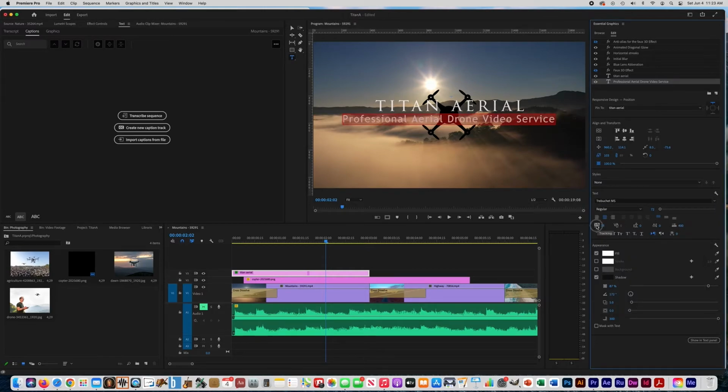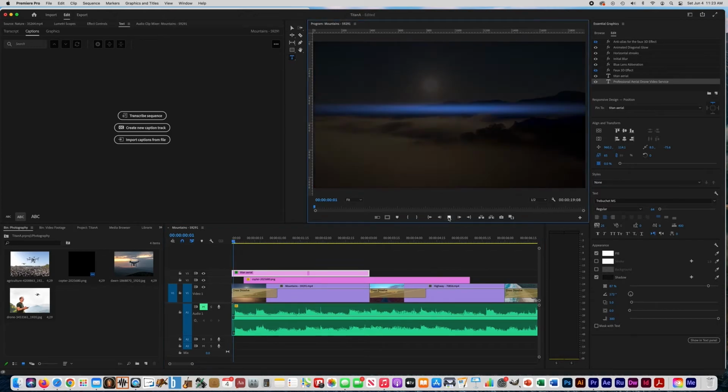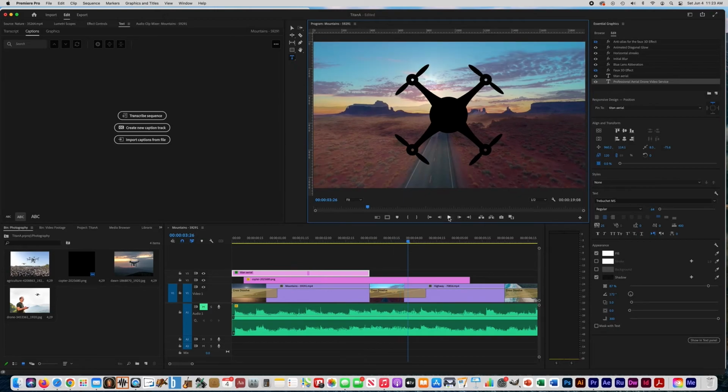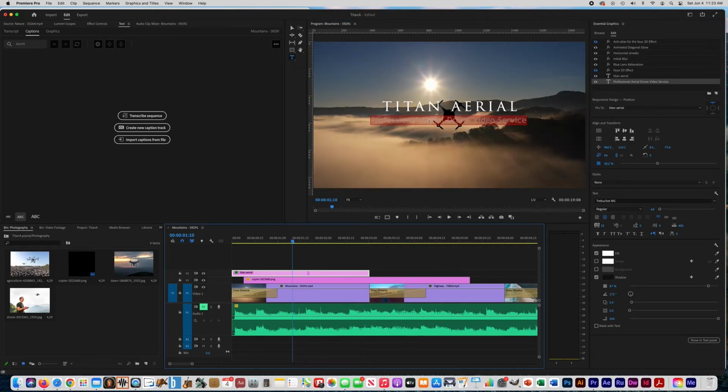And again, I think the tracking is a little bit big for this, so I'm going to click here, get my arrows and drag it in a little bit tighter. Maybe make the size a little smaller. Let's try that. I think that's good.